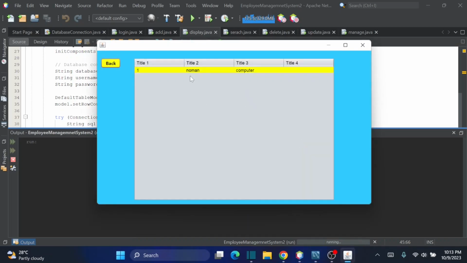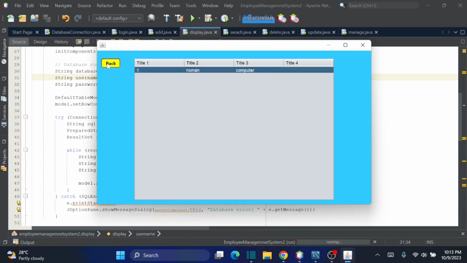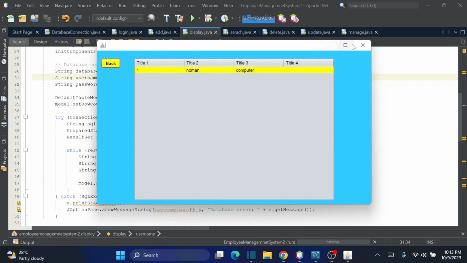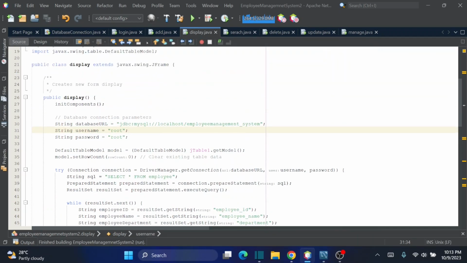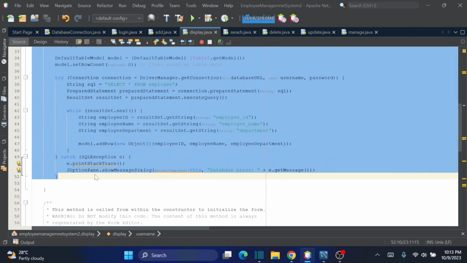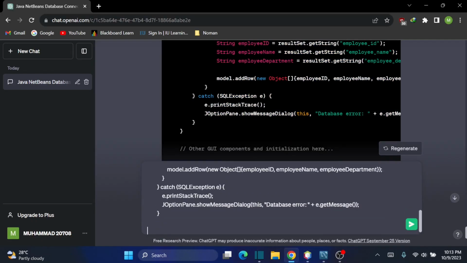Now you can see that we can now see the data in our GUI. So you have to go on display, and you can see the data. There is also some error, so I will again copy it and paste it to our database.